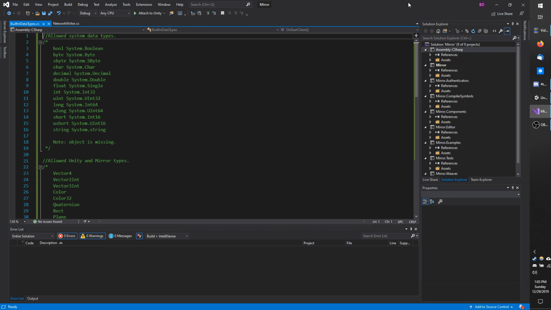I'll quickly be covering the data types which you can send over the network. You can send almost all of the standard C# data types under the system namespace, such as bool, byte, sbyte, char, decimal, and so on. Everything in this list essentially. Note that even though object is part of the system namespace, you cannot send object over the network.